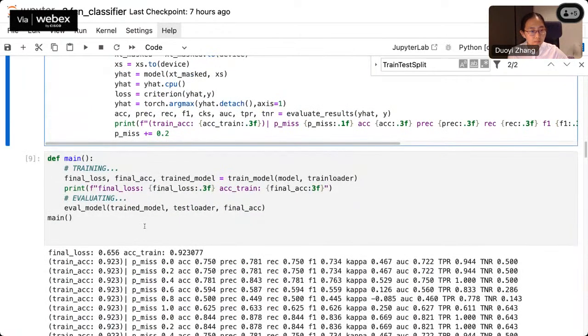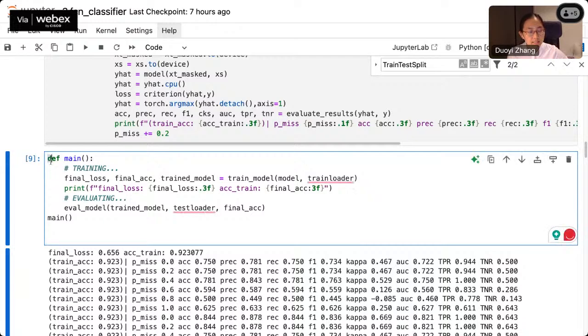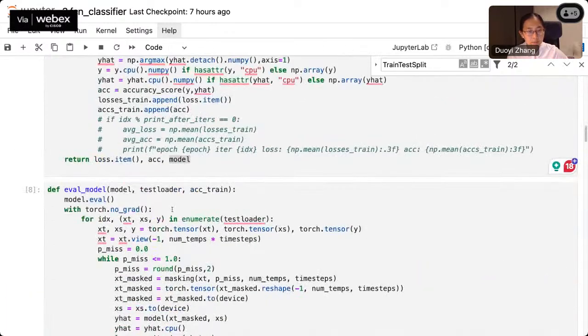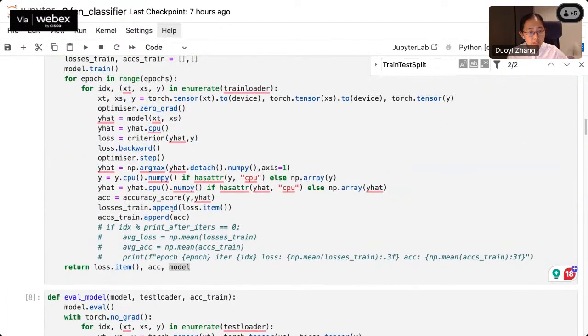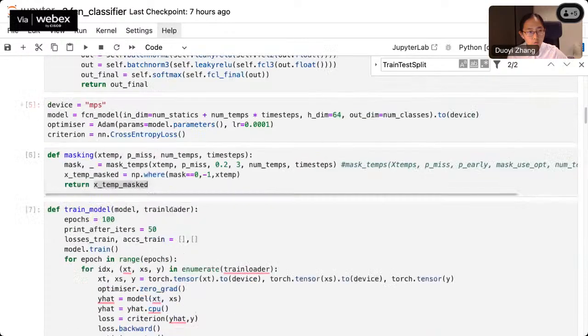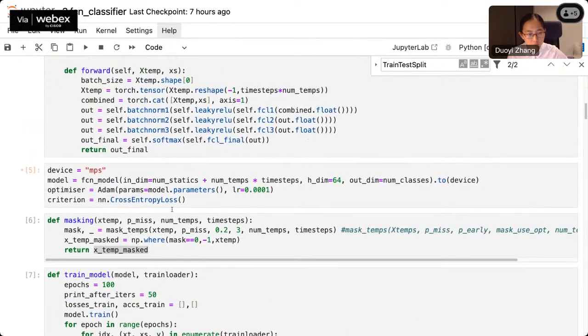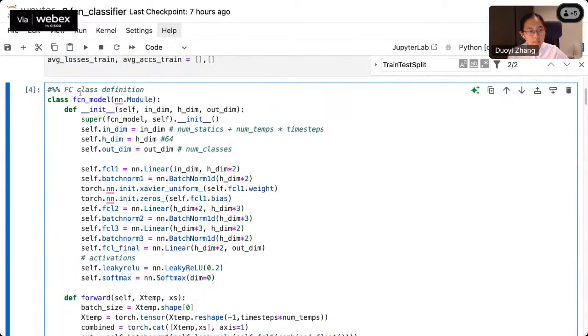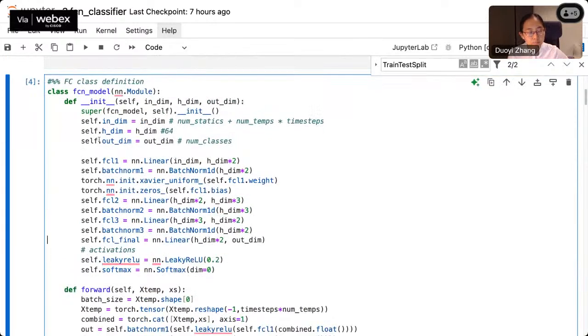Okay. So the main part is just running this train model function and also doing the evaluation, and you will get this result. So that is the backward propagation, or the optimization, of these discriminative models using deep learning methods. Now let's focus on the forward path.